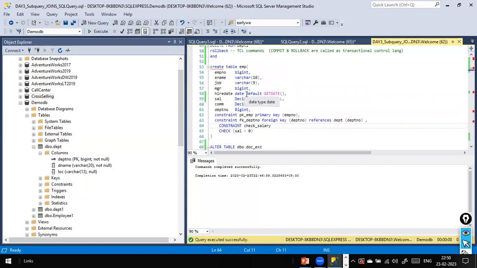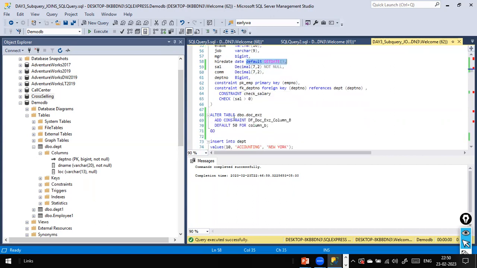So for example, I forgot to create the default constraint for this table. At a later point, I realized I need to create the default constraint for hire date. We can use the alter table command to create the default constraint. Okay, here instead of 50, we say getdate function for hire date. Likewise, you can give it.